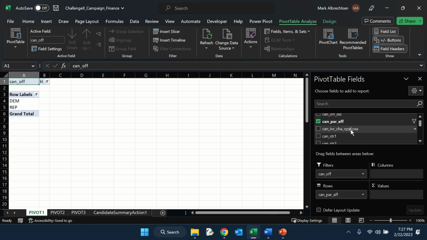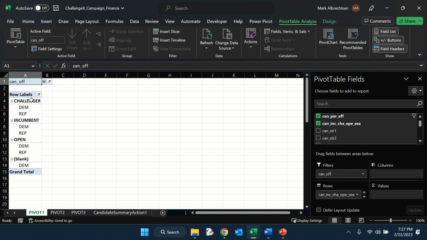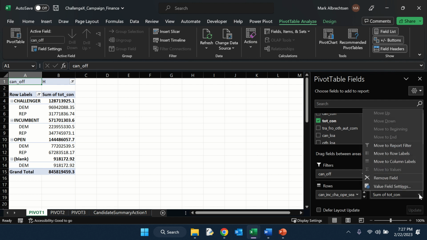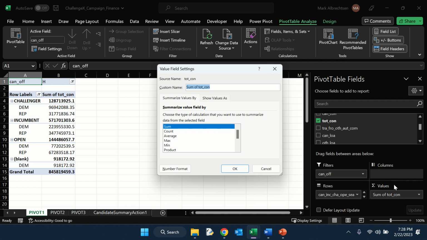And then we want this designation. We'll drop that above the party affiliation so that we have a nice breakdown within each designation. So we're going to want to compare the average total contributions. So we're going to find our total contributions field. We'll drop that into values. And you'll notice that it automatically sums this field, and we actually want the average. So we'll come to value field settings, and we'll click on average, click OK.